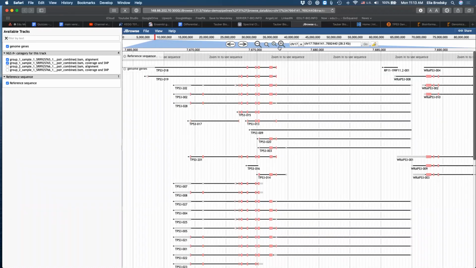Okay, and where specifically are we? We are on chromosome 17. Right here, you can select a drop-down of all of the chromosomes. And right here, it says the position. So the position is 7,661,412 to 7,692,440. So we are looking at 28 kilobases. Kilobases means 1,000 bases. So we have 28,000 bases listed in this region right here.